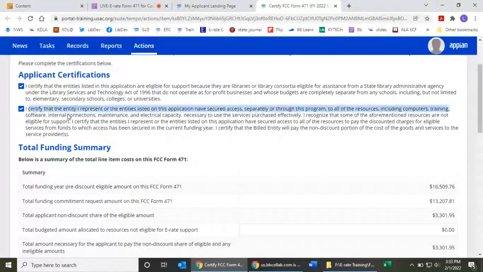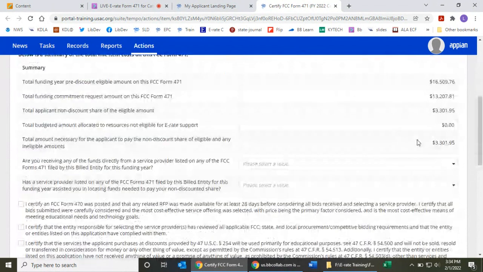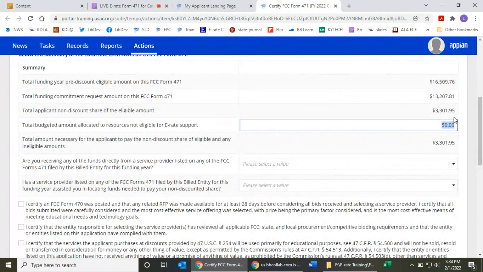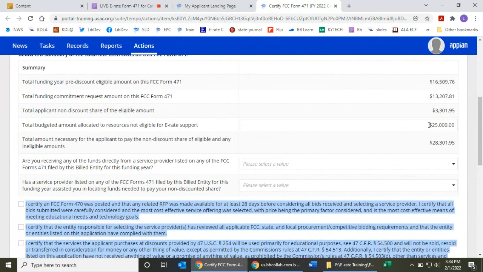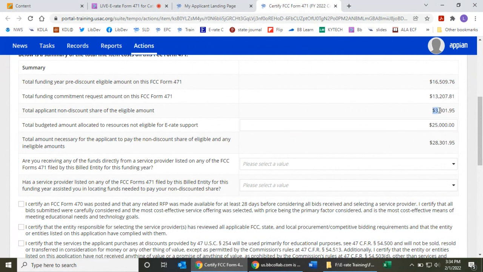So if you're not sure what to include, look at this second certification. It's talking about things like computer training, software, your internal networking equipment, maintenance, etc. It's whatever you need to make effective use of those internet services. So a lot of libraries will just have a technology line item in their budget that they'll list here. So I need to change this $0 to, in this case, I'm going to say $25,000. And then the system calculates that if I'm spending $25,000 in my general tech budget, and I'm going to be paying 20% of the costs of my eligible services, that overall, my spending for all this technology, including my internet, is going to be $28,301.95 per year.